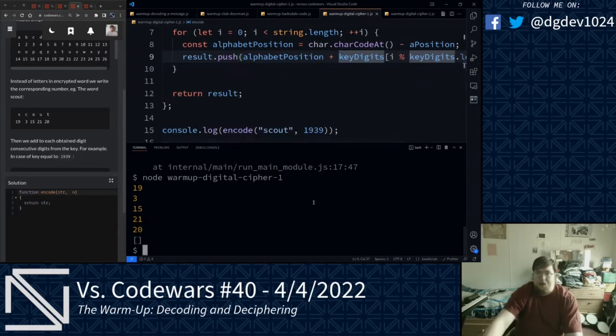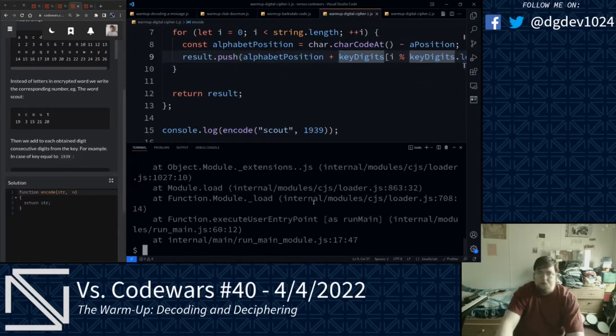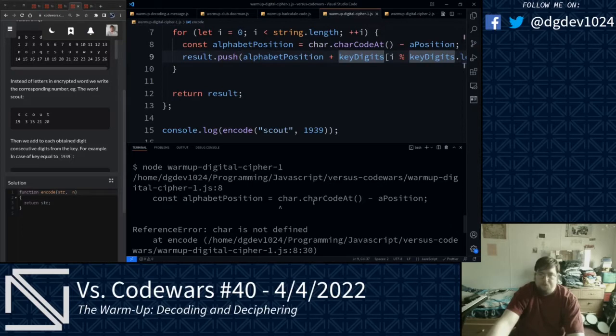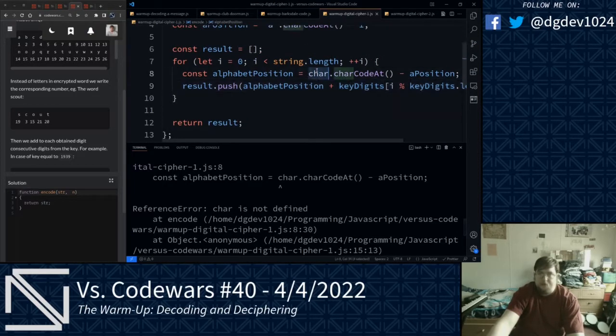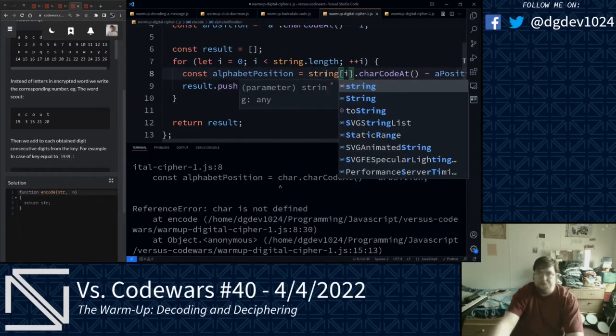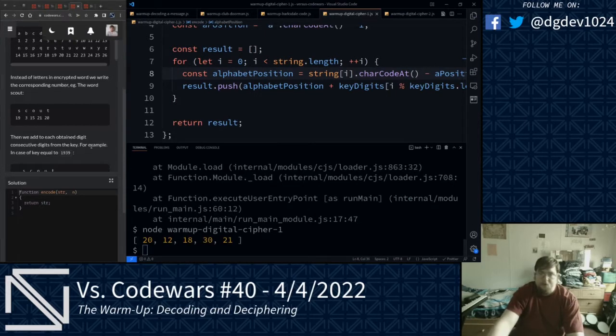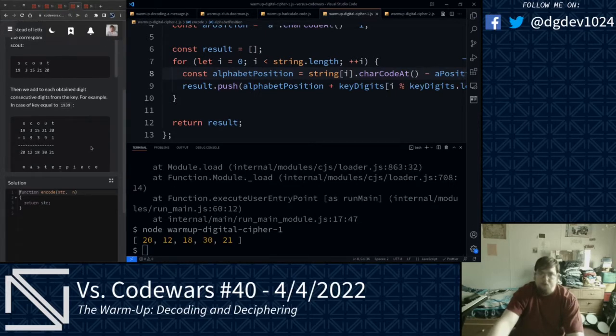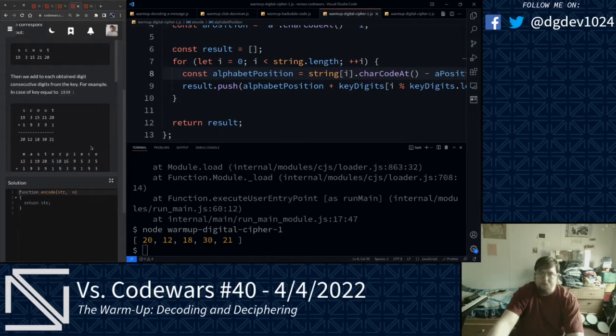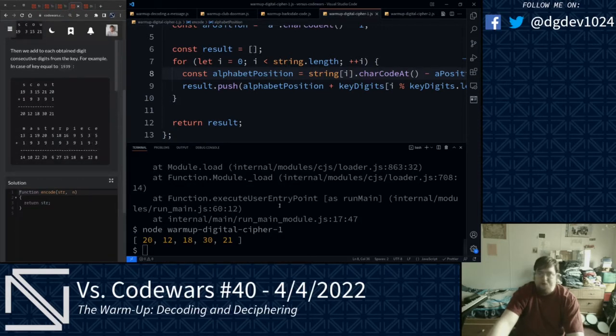All right, let's go ahead and run this through node here. Char is not defined because we actually need to index our string here at the given position. And we get the array 20, 12, 18, 30, and 21. That way we know our string is successfully encoded.